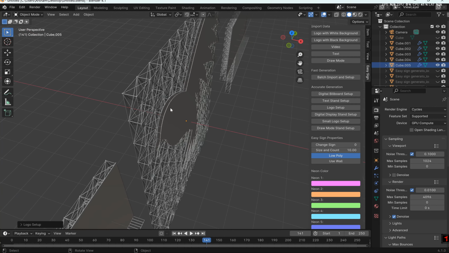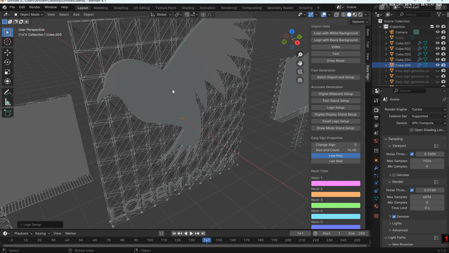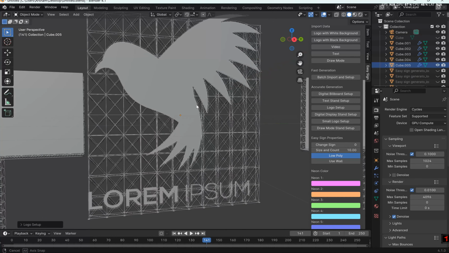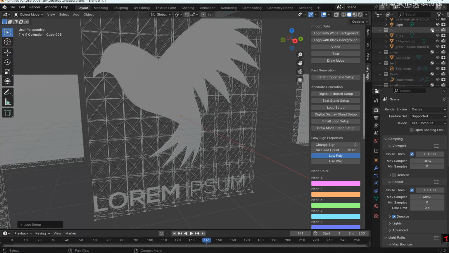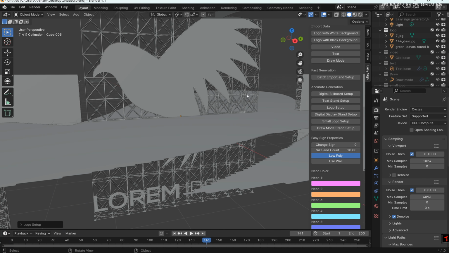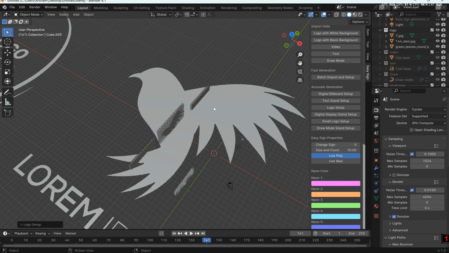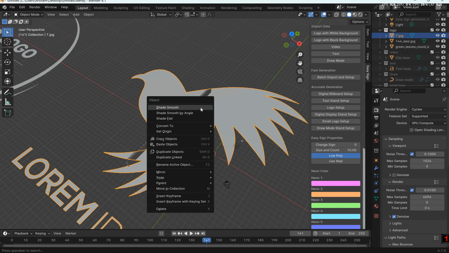One quick tip in here is that if, let's replace this, let's add another cube for logo here to show you a quick tip of how you can get better results.